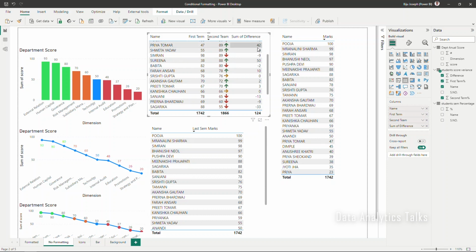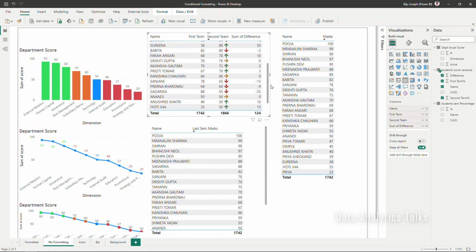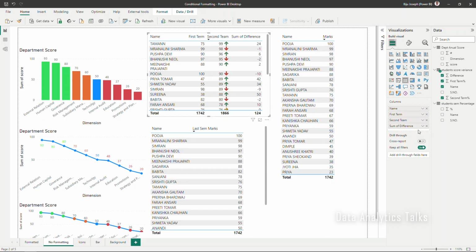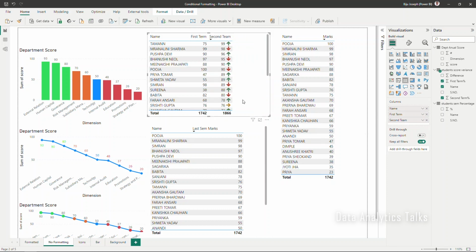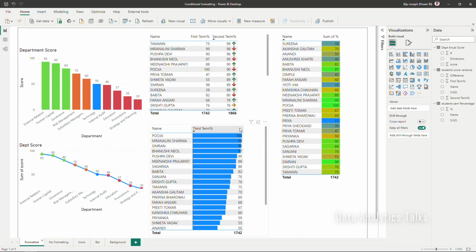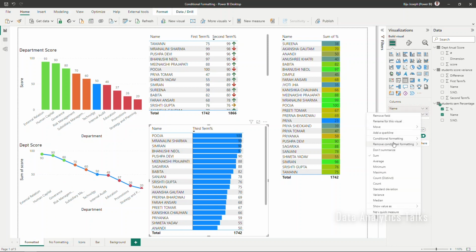This is all good now. Positive numbers green, negative numbers down, and 0 is equal. This is done. So we can remove the difference column. We are done with the first table. For the second table, let's also check what format is applied. So let's go and see the conditional formatting applied.